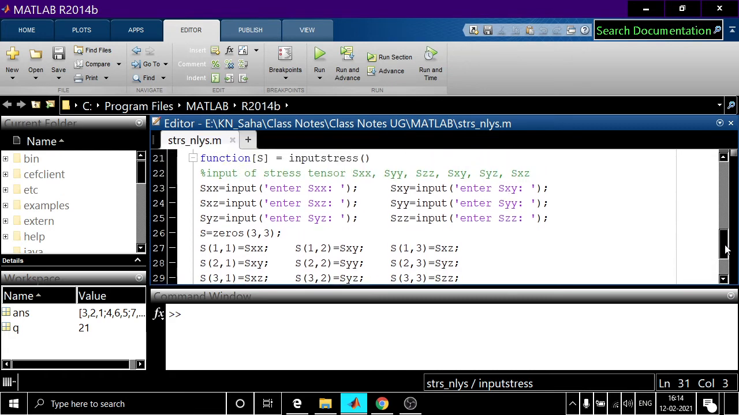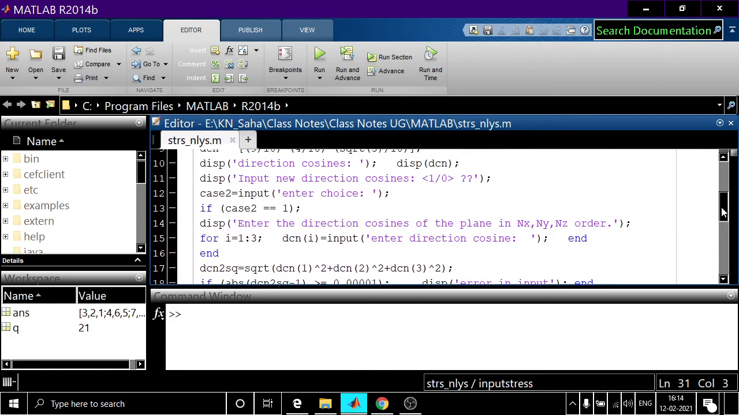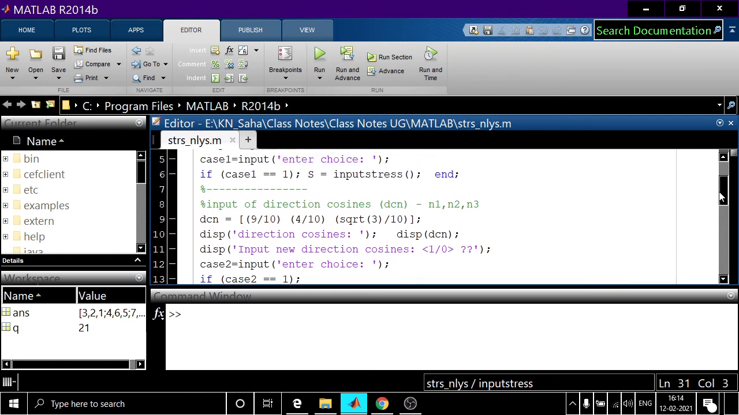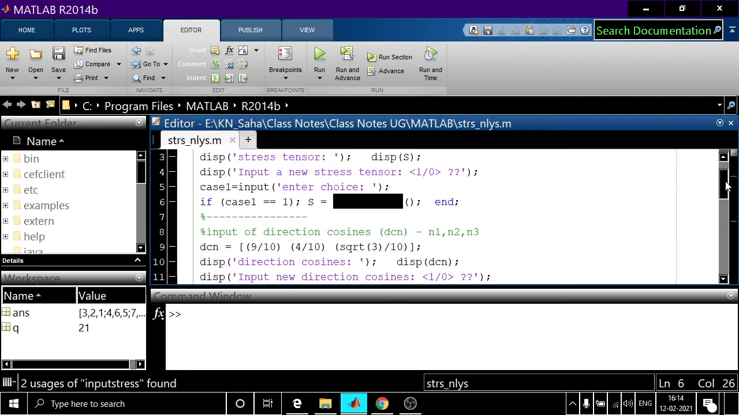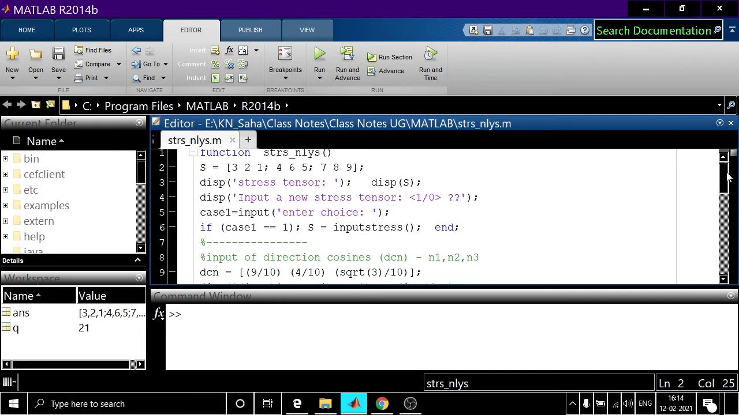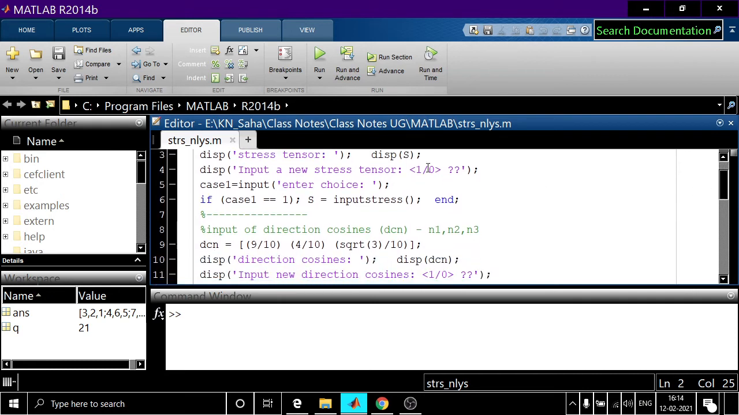Let us go back to our main program. So this is the thing, right? So here it ends, and if we are happy with this particular stress matrix, which is already defined, we will give an input 0. Here we will give input 0. This will not be executed. Otherwise, we will get a new stress matrix.